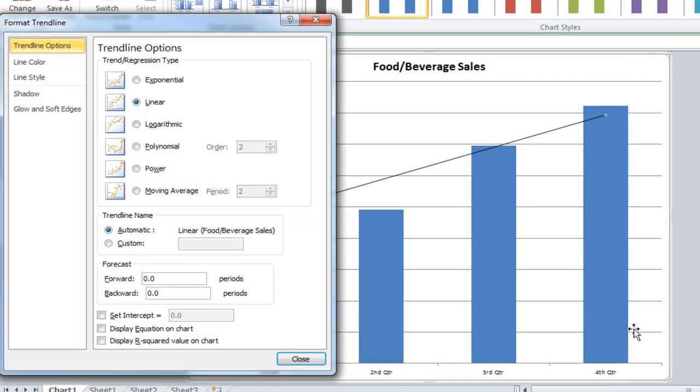The default trend line is a straight line linear regression type. We can change that trend line according to the data that we have, and also change more options in this dialog box. The exponential regression type is a curved line used for data that increases or decreases at higher rates.